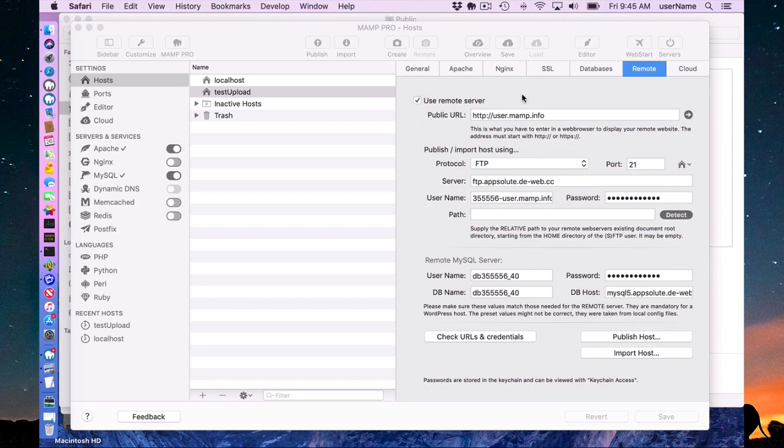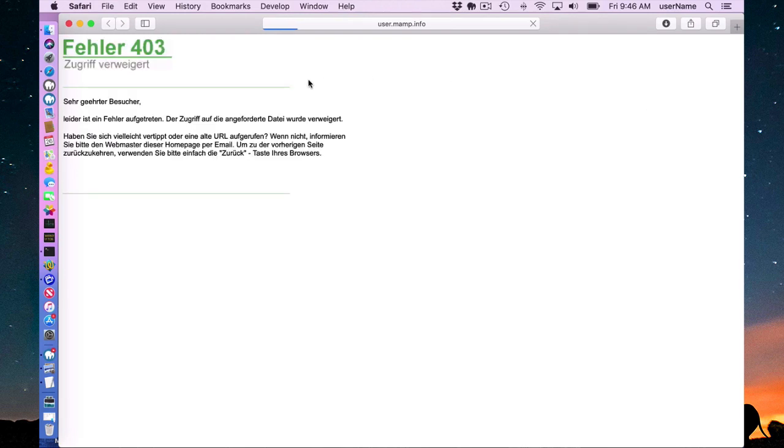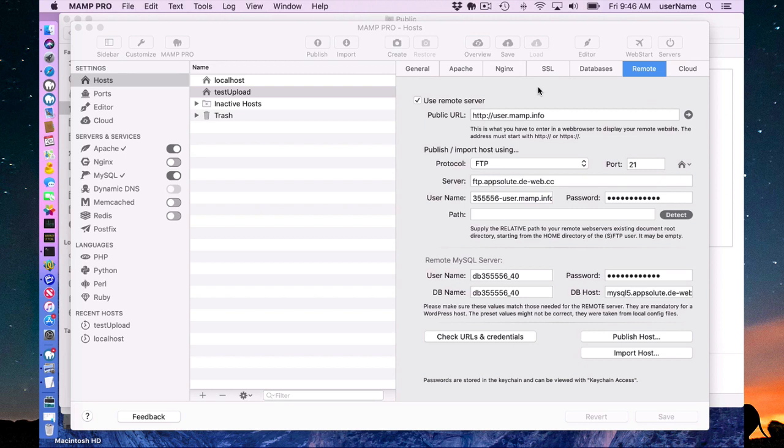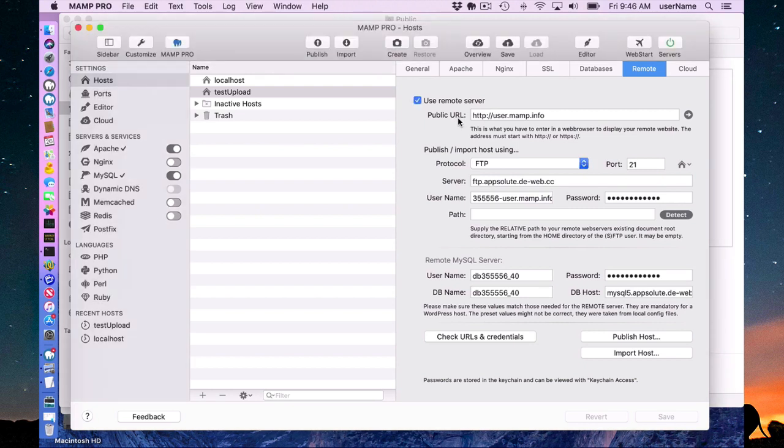Okay, so first, this is the public URL. This is where you are going to see your website on the internet. A few things about this field: make sure you have this http:// prefix or https://, depending on if your site is HTTPS or HTTP. I haven't put anything on my host provider yet, so when I go to this page, there's nothing there.